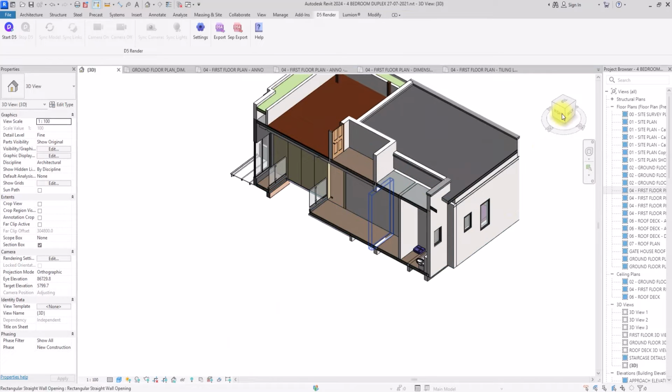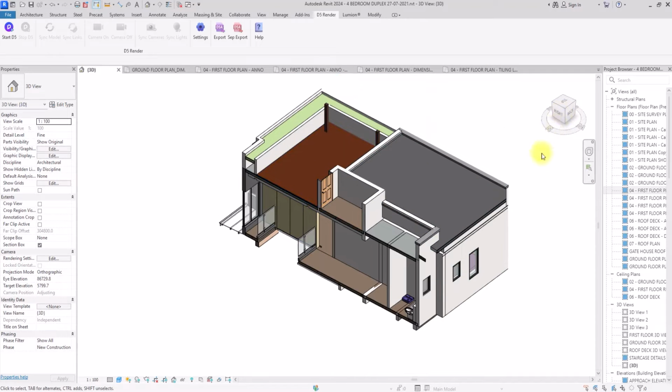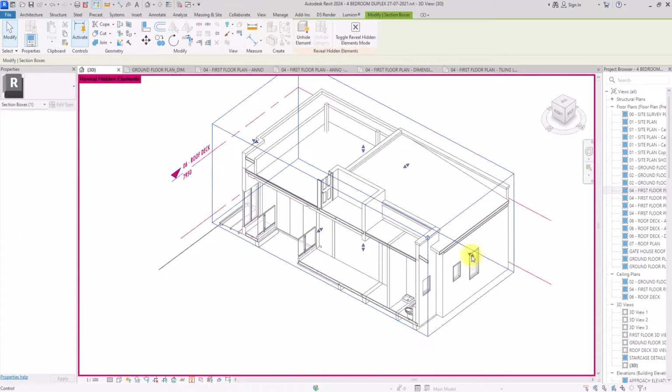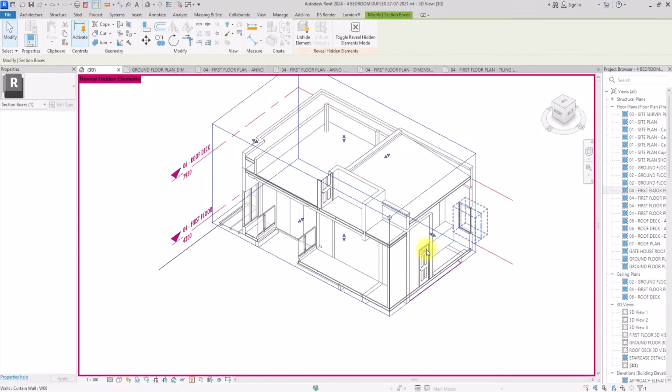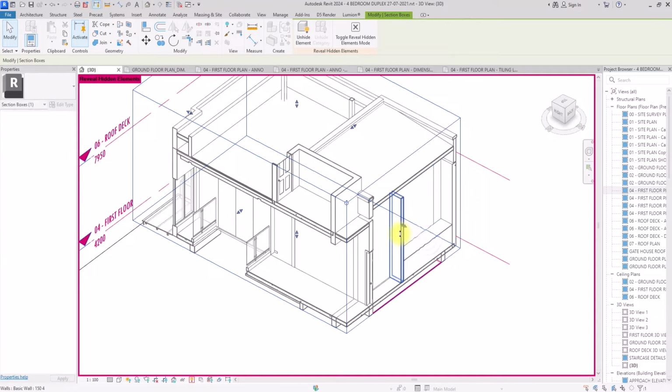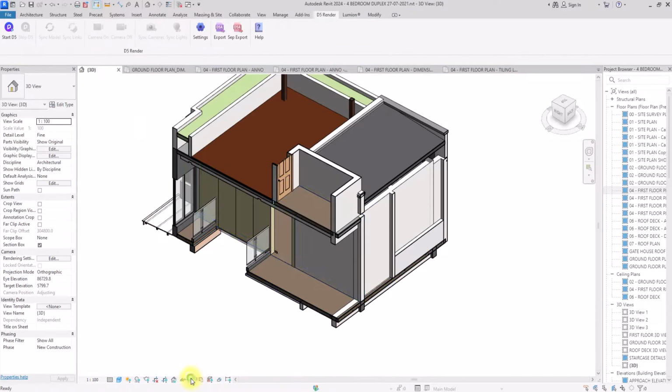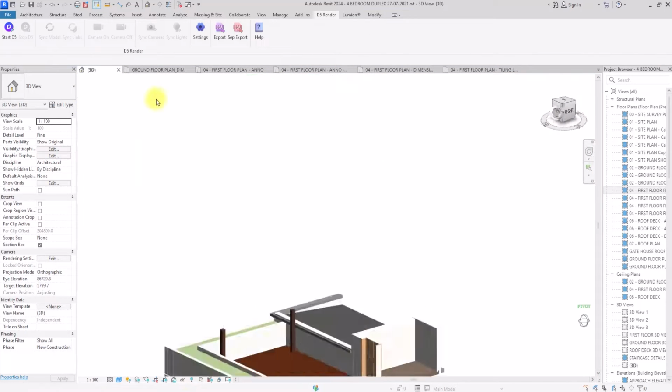Then I'm going to look at what we are going to import. And I think this is too much. So I'm just going to click on reveal elements again. Then I'm just going to crop it more. Okay, I think this is enough for this interior.